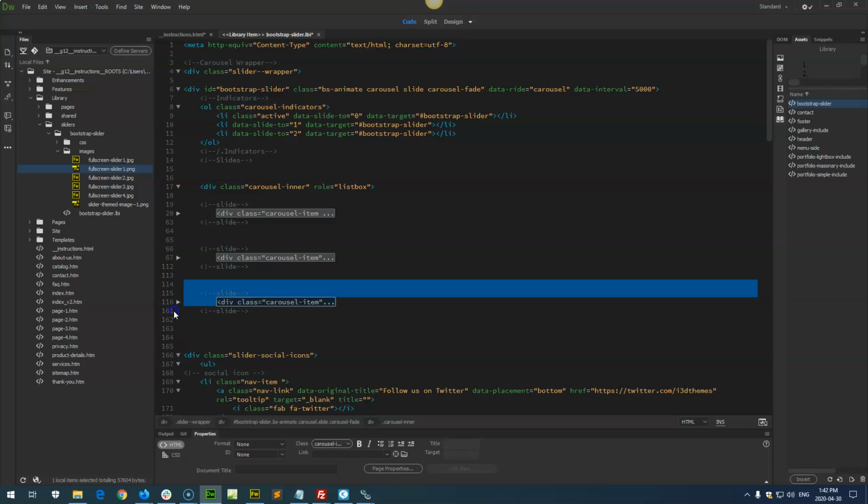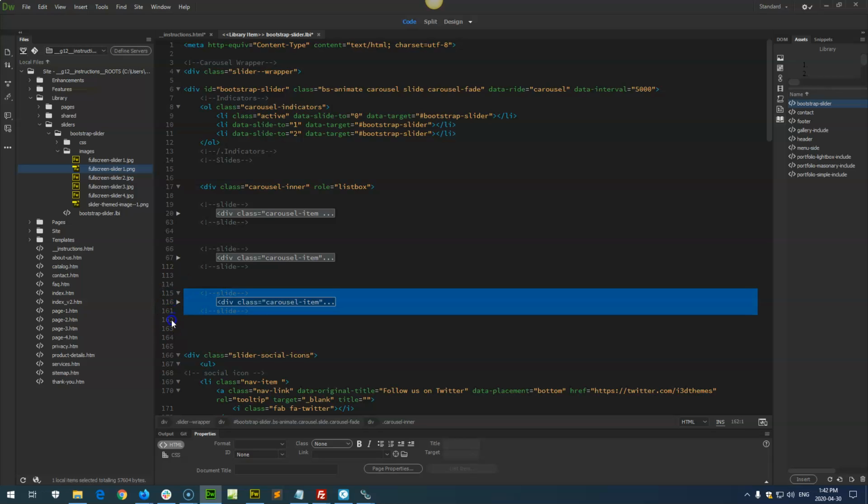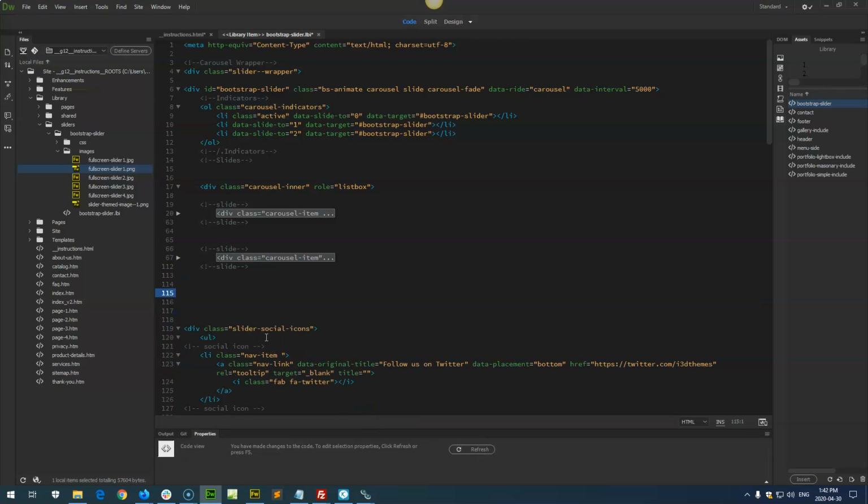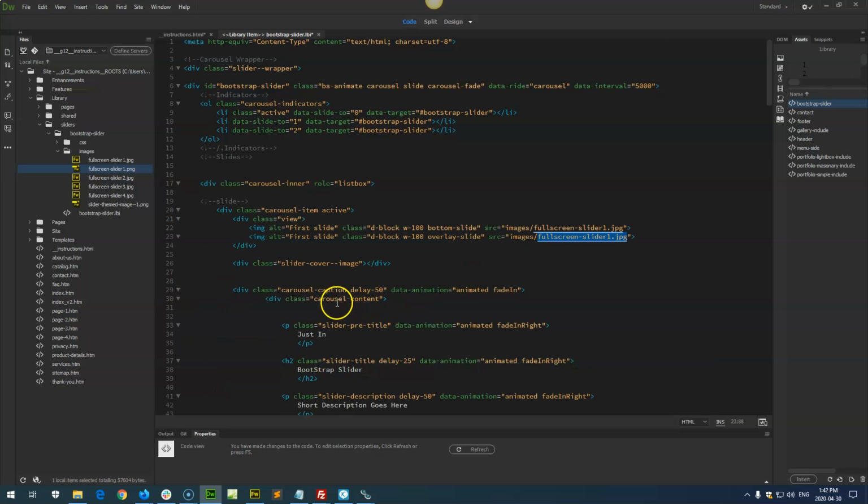If you want to delete a slide, just select the two comments and all the code in between and delete it. Okay. If you want to add a slide, you can add a slide by simply copying and pasting an existing slide.